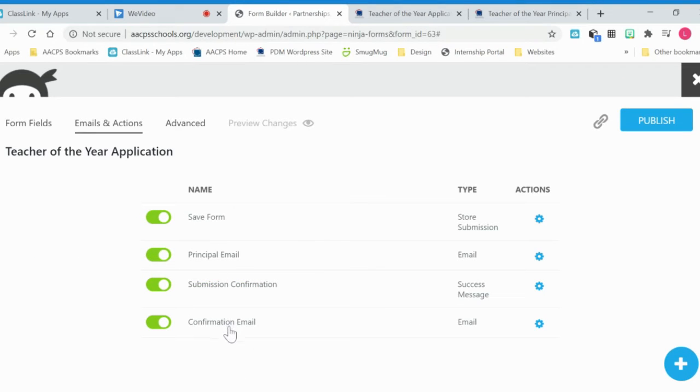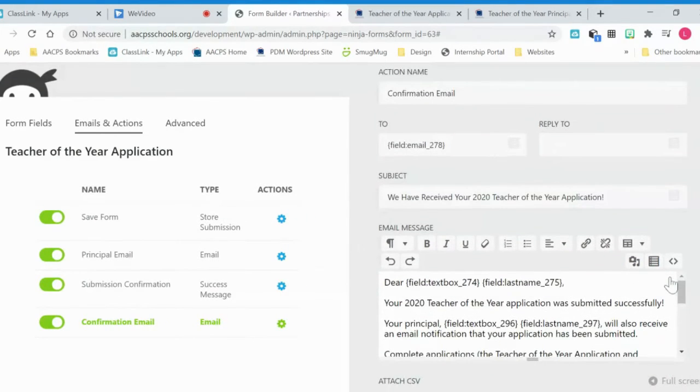Now, there is a confirmation email for both the nominee and the principal built in. AACPS filters tend to catch this, but there are some people who use a personal email account or our private school families or nominees. They will be able to get this confirmation. So we want to make sure that's updated as well. So I'll start with the confirmation email.